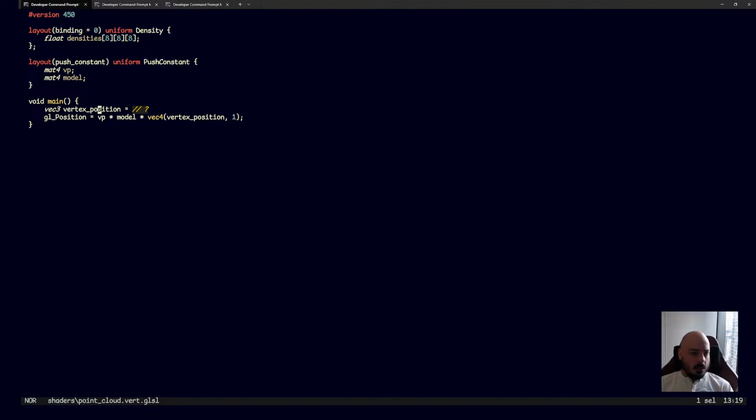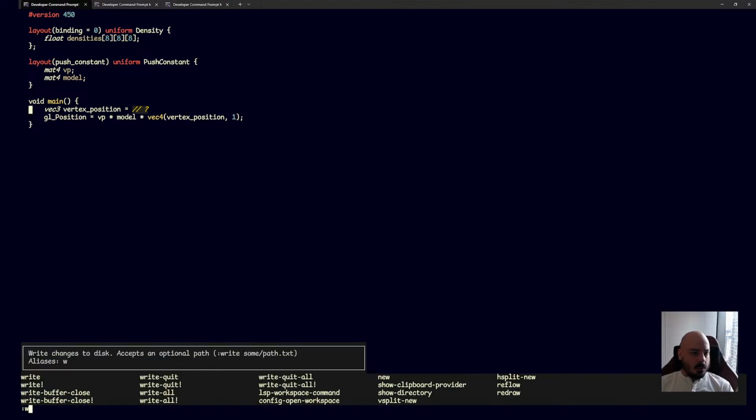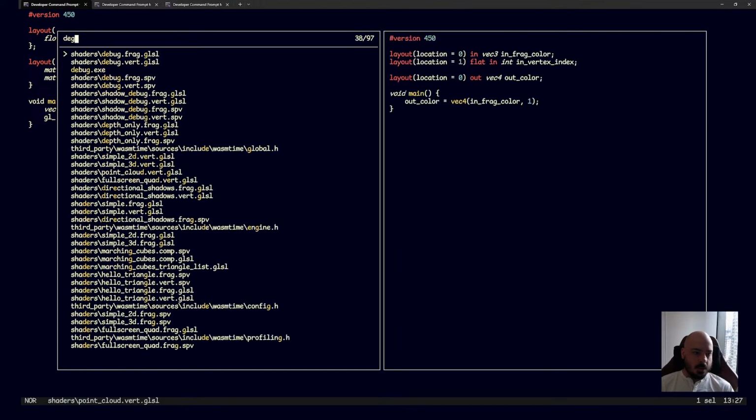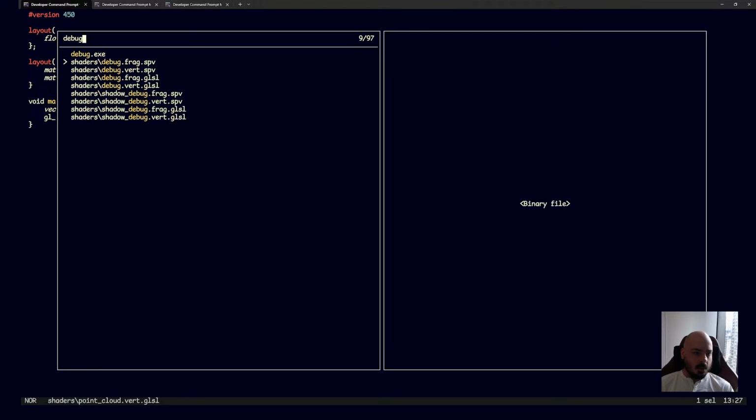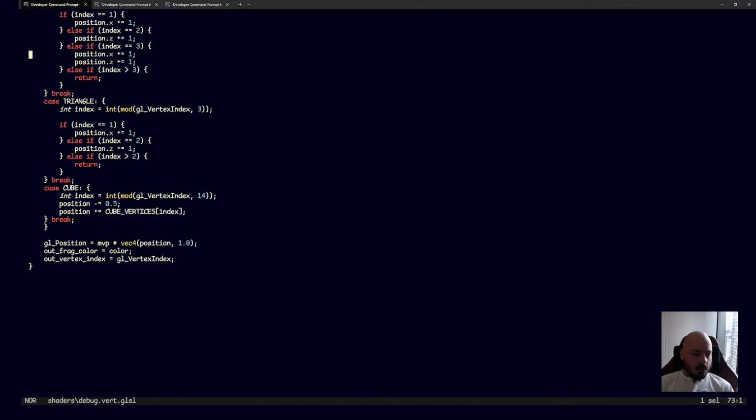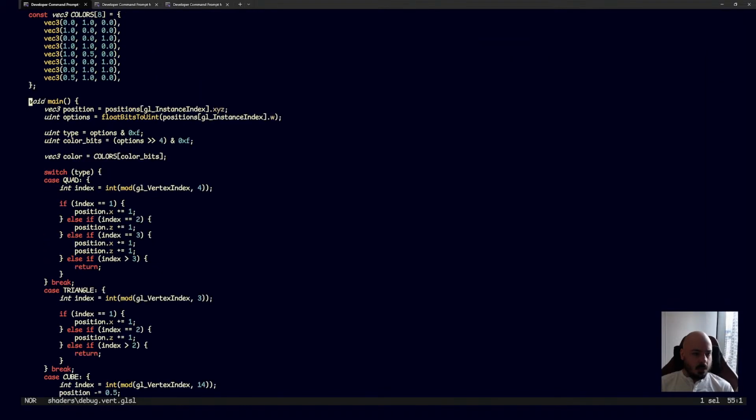MVP PVM, yeah, that's right. So we need to figure out how to get this. I think we can use, like we did in our debug shader here, the vertex index, or GL instance index. That's what it's called now, I guess. Oh, no, it was the vertex index.